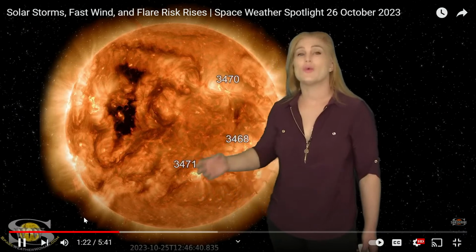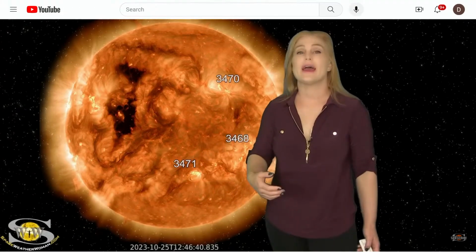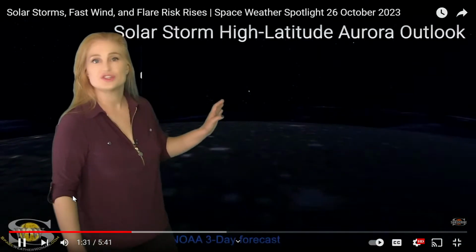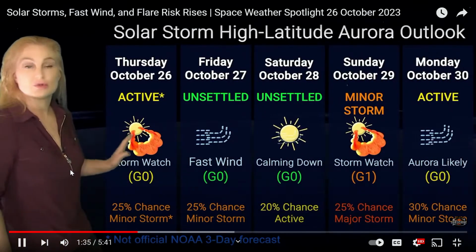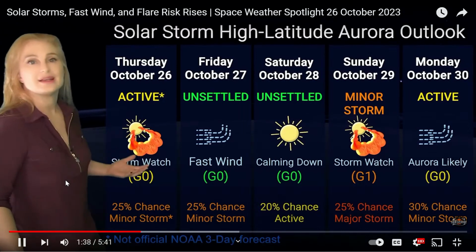At mid-latitudes, well, you might get a chance for a show as we move later in through the week. Now, taking a look at our solar storm conditions and aurora possibilities over the coming week, we are expecting to get that solar storm hit. Actually, we're getting it right now.